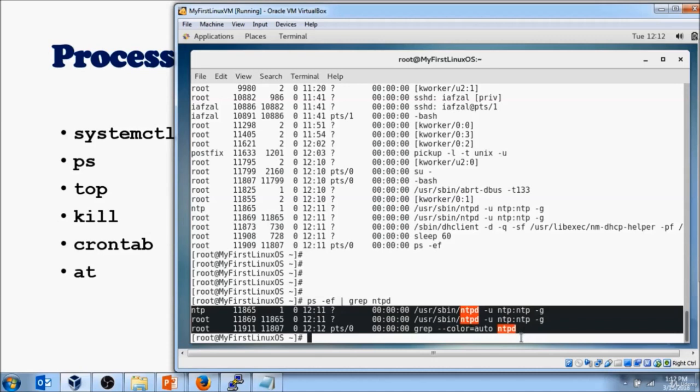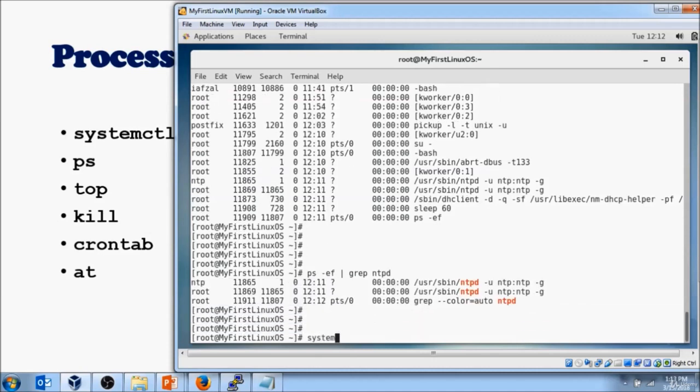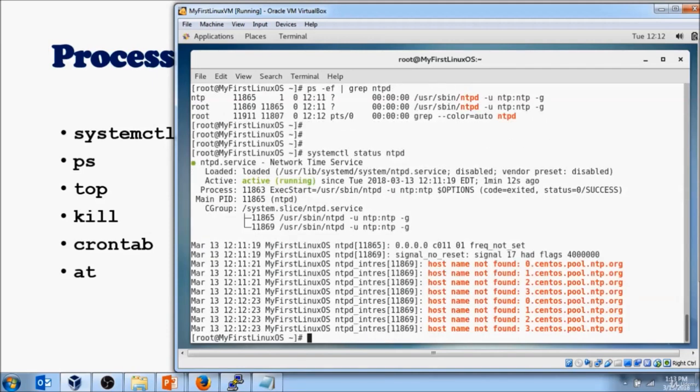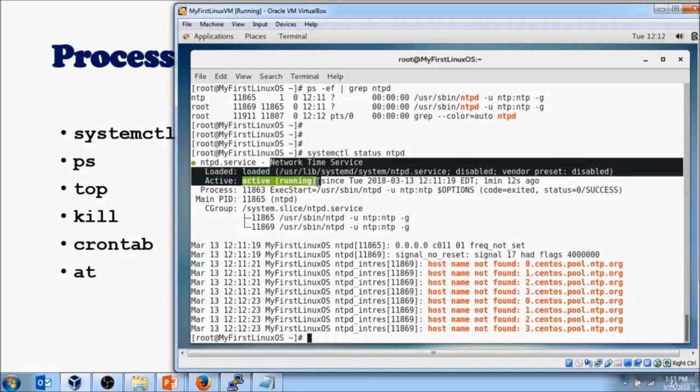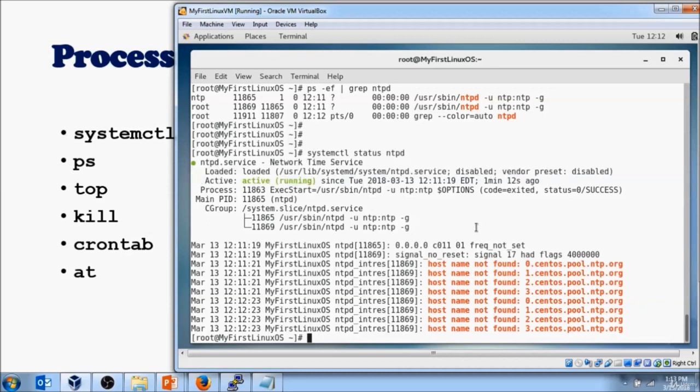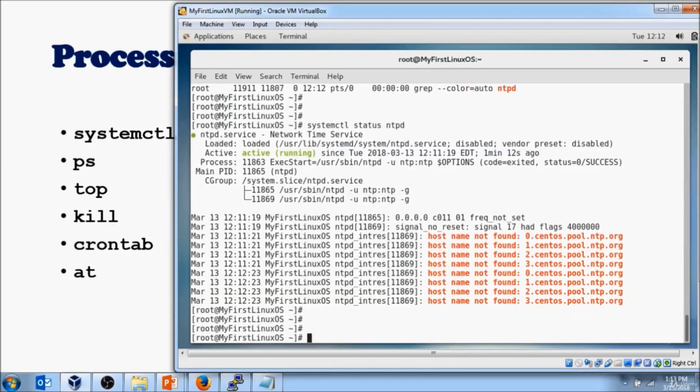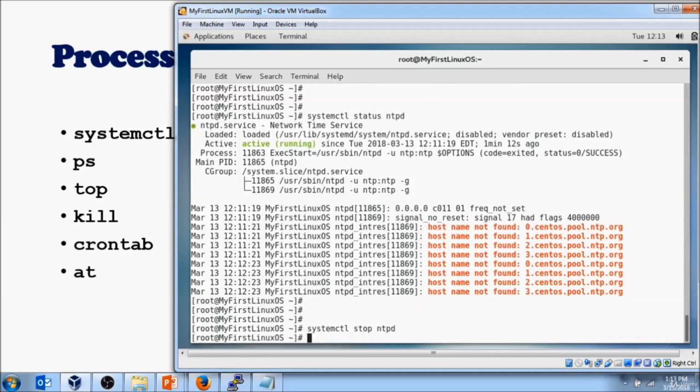That's right here. You could also use the systemctl status command to view if the process is running. There it tells you right here Network Time Protocol, that's a service, and it's loaded and it's active and it's running. And it's running since a given time, and it gives you a lot of other details. Now what if you wanted to stop this process? You could do systemctl stop ntpd, and it stopped.